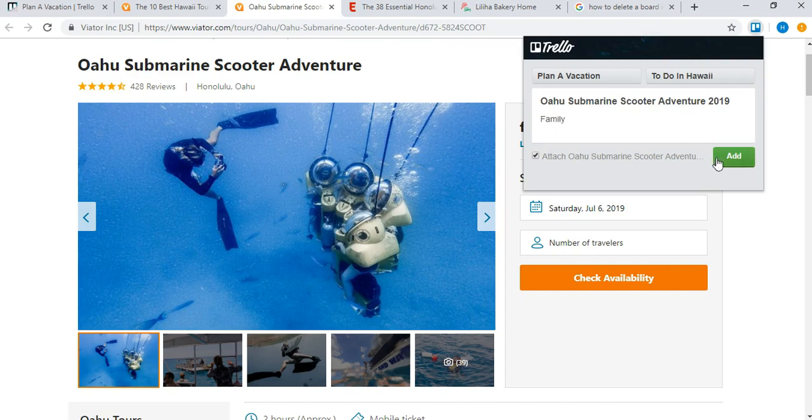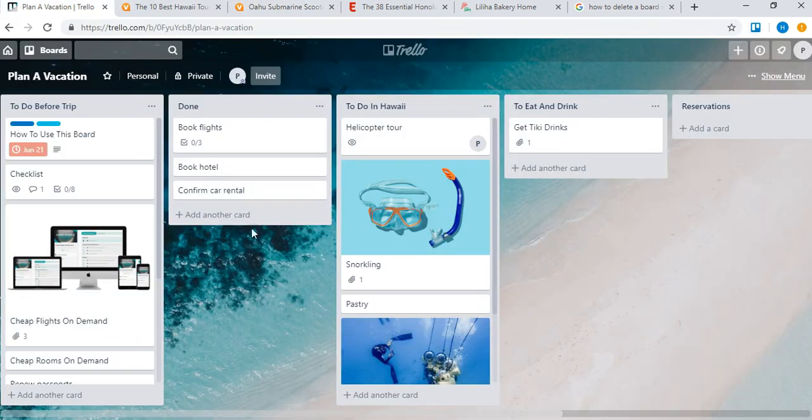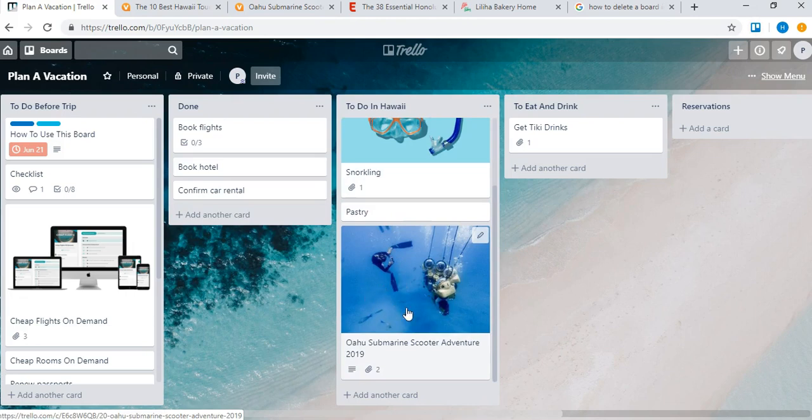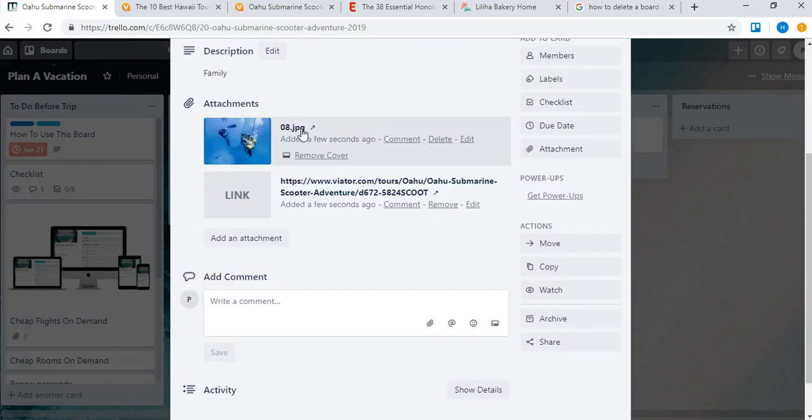So this way, if you go back and search your board, anything with family will pop up. Right now it's creating the card. If we go back to our Trello board and look over here, this populated from the internet. It pulled this information in. It pulled a picture in from the site. You see the JPEG there.